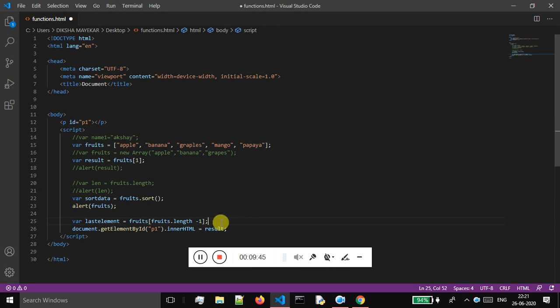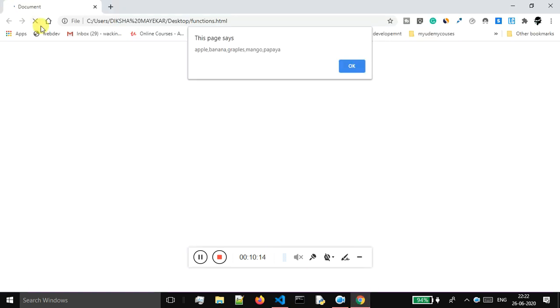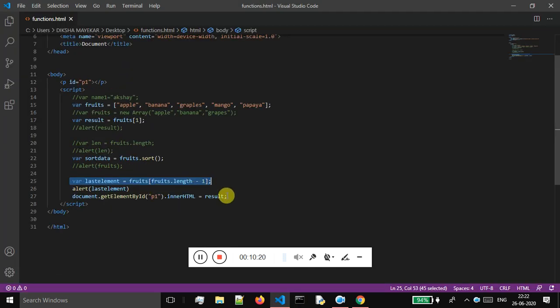Now if I give the alert of lastElement, then this should give me the last element in the array after sorting, because first we are sorting the array, and after that we are applying this piece of code, which after sorting gives me the last element inside my array. So I'm saving this, coming over here, and refreshing, and as can be seen, papaya is the last element. Now suppose you want to store numerical data, then you can do that as well.